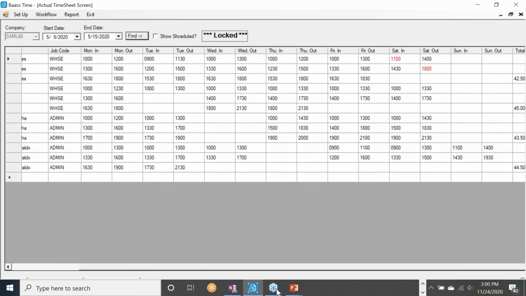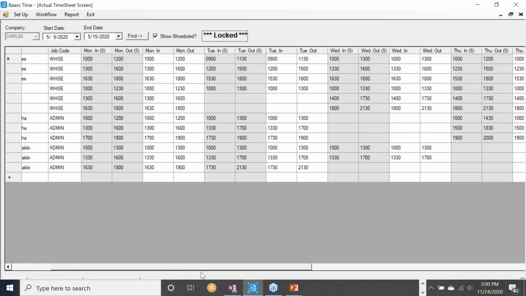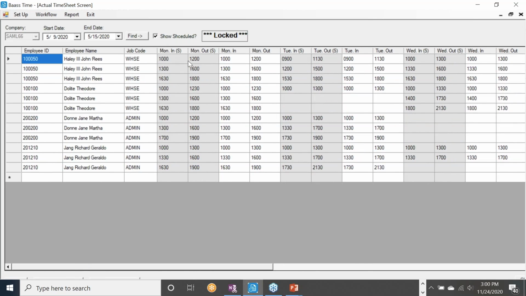In this window here, I see some reds. What that means is, I'm going to go ahead and check this box to say show scheduled. So now what I'm able to see is on Monday, this employee was scheduled from 10 to 12, and they actually did work 10 to 12. So anything that's gray was scheduled, anything that's a white background is actual work.